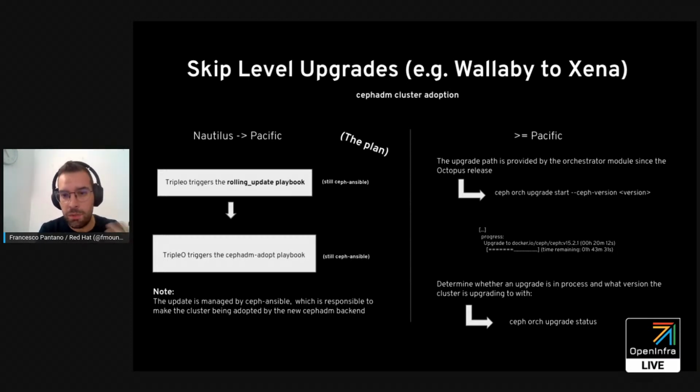And from Pacific onwards, the upgrade path is provided by the orchestrator, and it's an asynchronous process. So this means that you can start your upgrade defining the Ceph version that you want. You can monitor the upgrade or even cancel the upgrade, which means we have a rollback path, and this means that more work can be done at the TripleO side.